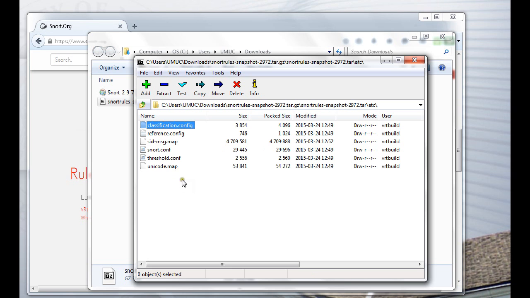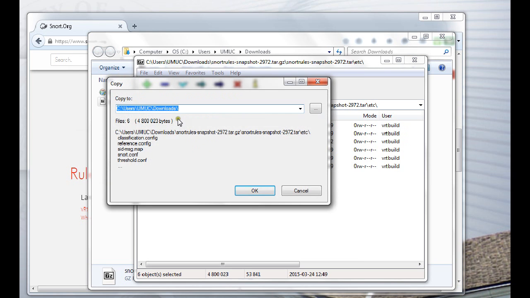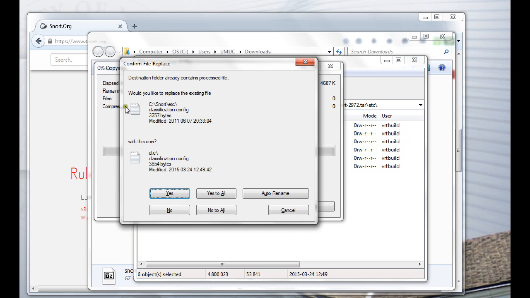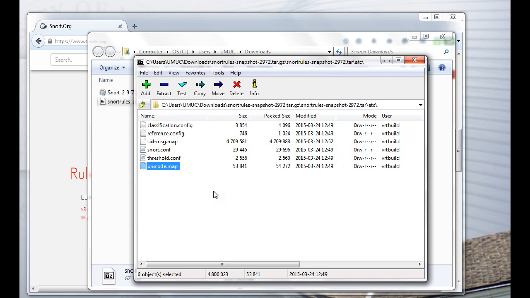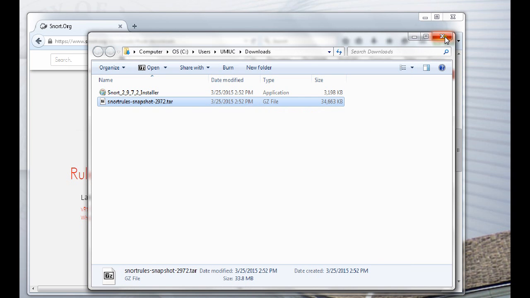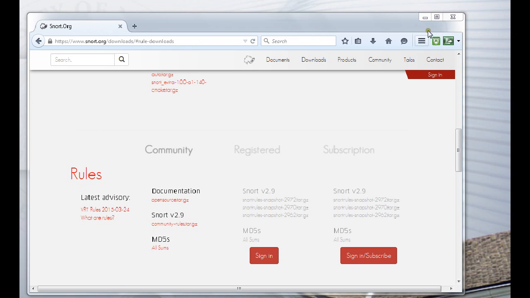And then in the etc folder, there's 6 files here that we are going to extract into Snort etc. Those also already exist, but we're going to override them because this is the latest version. So now we've extracted everything we need from the rules package, and we are good to go. So I'm going to close the zip file. I'm going to close the downloads folder. Don't even need snort.org open anymore.